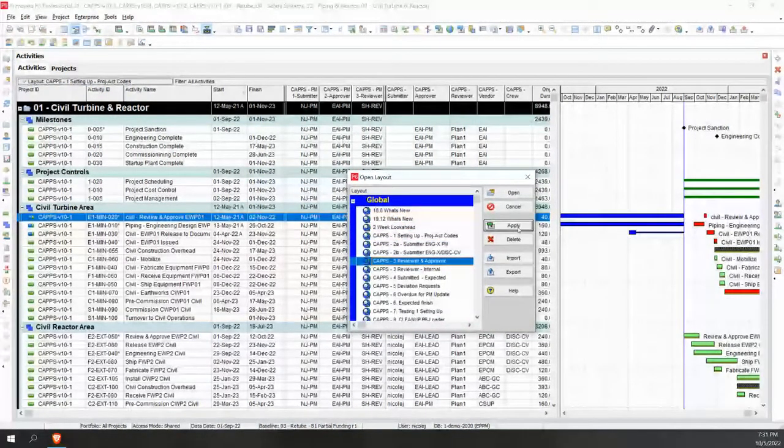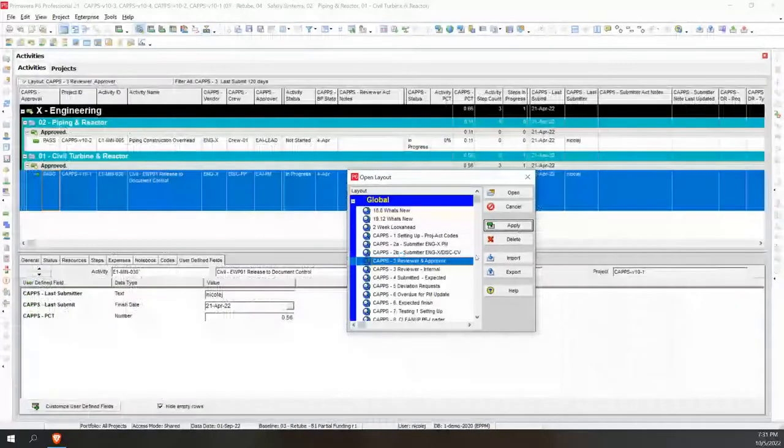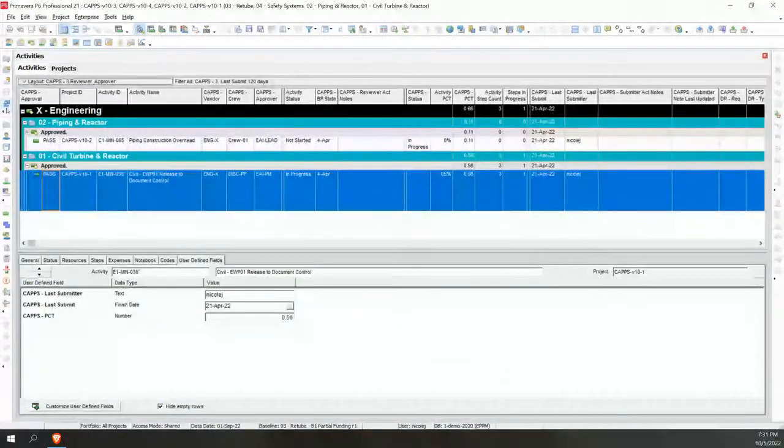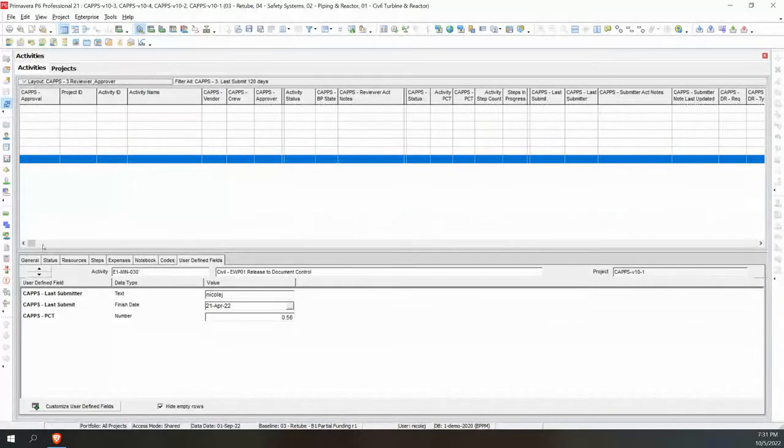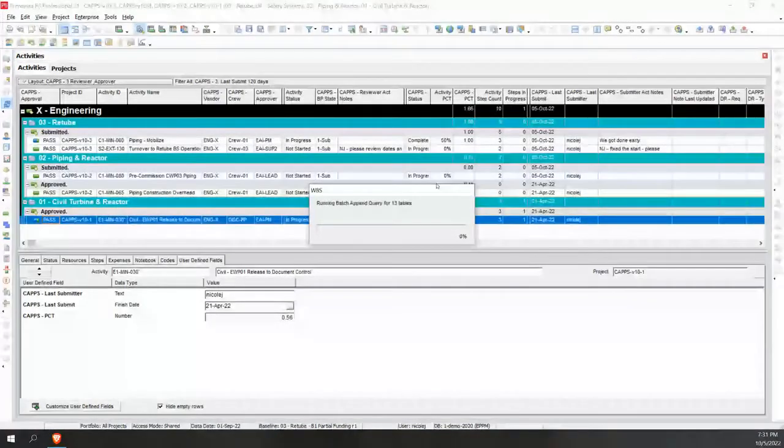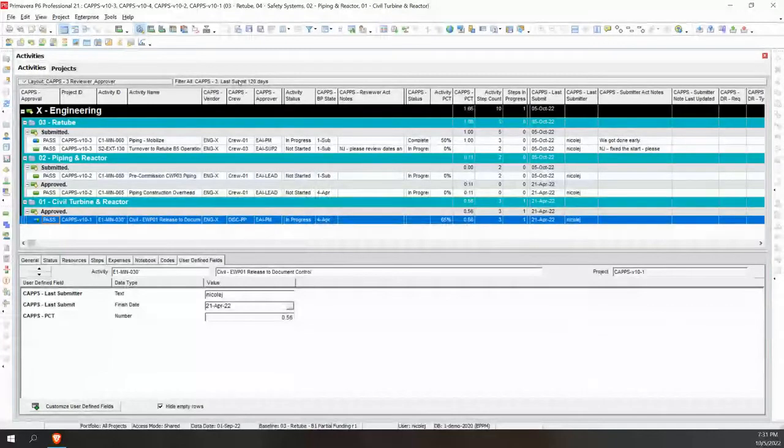So very simple. I just create a layout that's got my activities and should be in a receiving mode. Okay, so very simple on how I built this. It's just a filter with a date stamp on it because I have a CAPPS last submitted date. That's how complex this is. So it's not complicated. It doesn't add a lot of learning curve, I guess is the best way to put it for your schedulers. Okay.